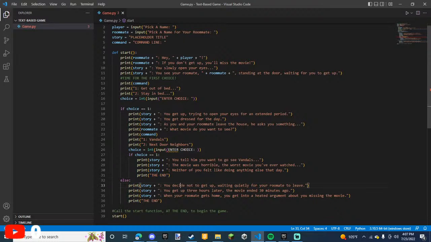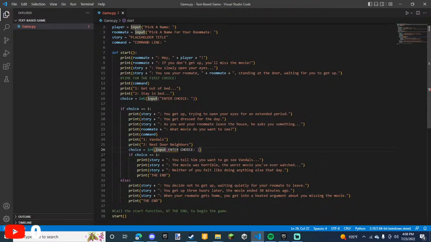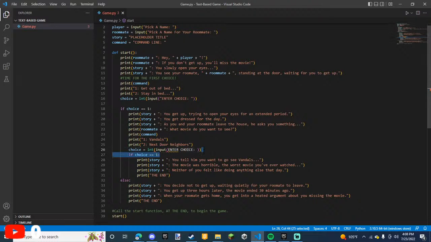So there's going to be a total of, I think, 4 endings in this. The ending where you don't go to see the movie, the ending where you pick the wrong movie, another ending, and the actual full day ending. So, where's the error? It was not closed, but it literally was.